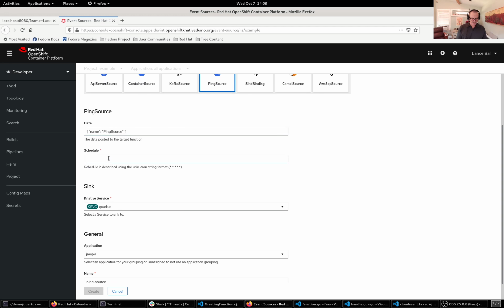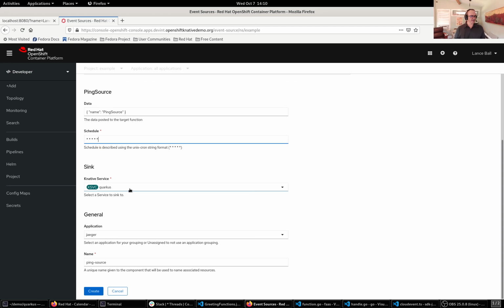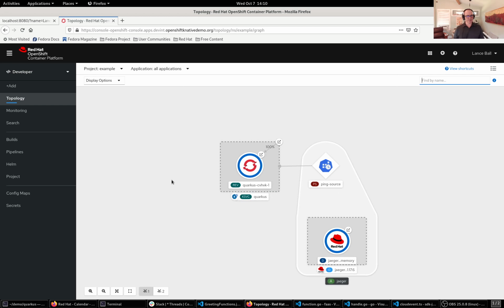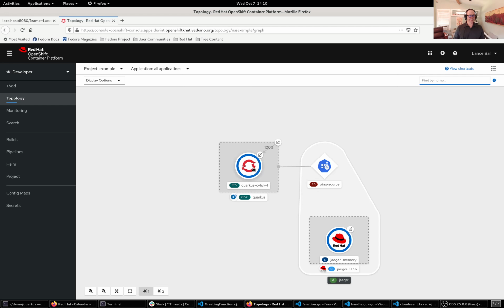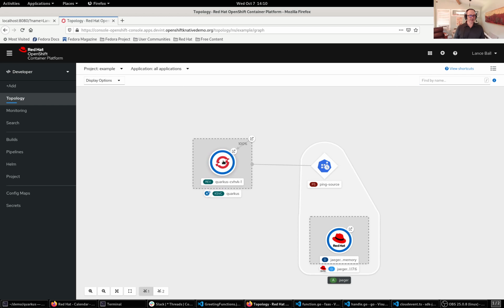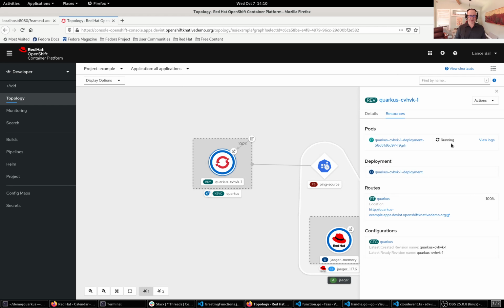And we're going to do this every minute. And you can see that the sink here by default is my Quarkus function. I don't have any other functions that could be a sink, so that's what it defaults to. And when I click create, we should see the ping source come up in our topology. Yep, it has spun up, and we can see that it's connected to my Quarkus function. Now I can go over here to the Quarkus function and take a look at the logs. It says it's running. Let's see what the logs say.